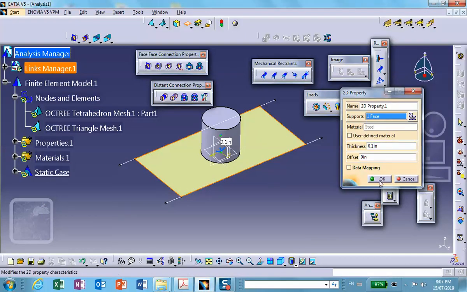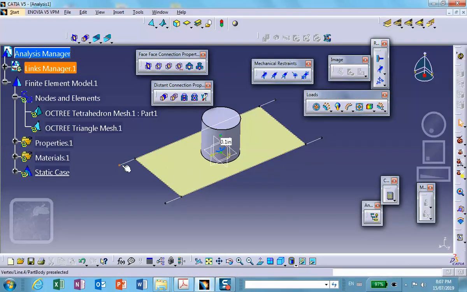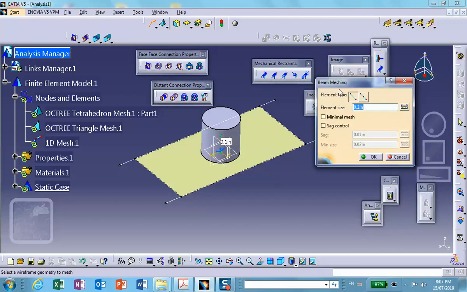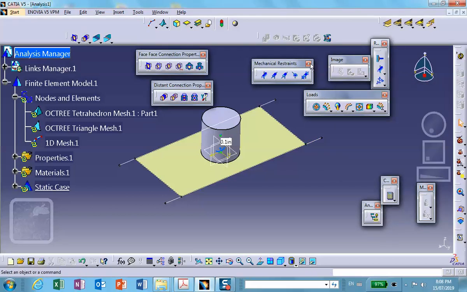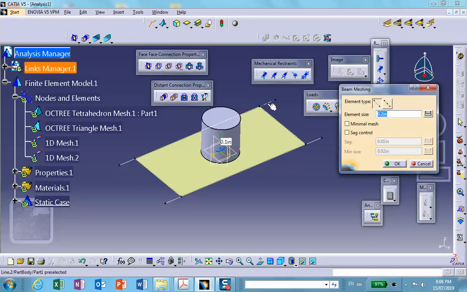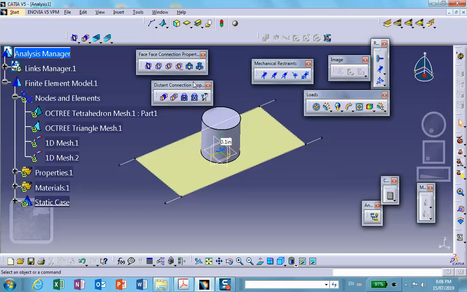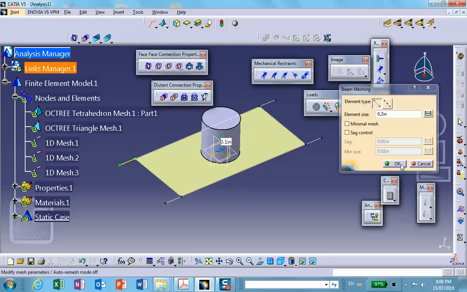Very good. Now we're gonna have to mesh these bar lines with beam elements. So let's see now, we're gonna mesh this. That's gonna be 5 elements. We're gonna mesh that. You can't do it simultaneously unless you join them, but we don't want to join them. And this.